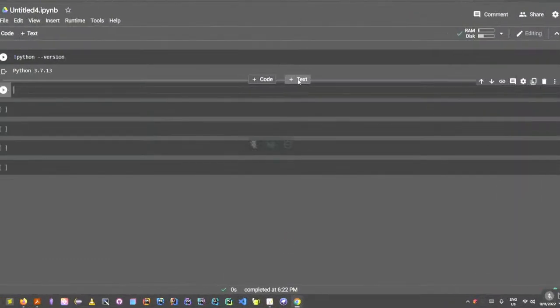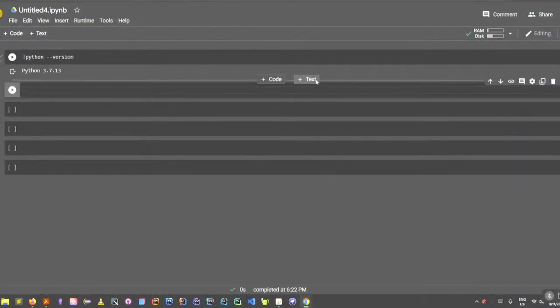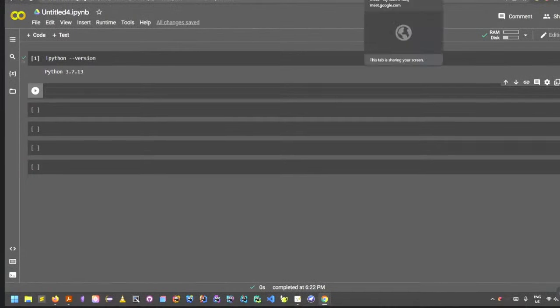Okay, there's also an option for text. This is like a method for commenting. It uses the markdown styling language. So yeah, I hope your doubt is clear.